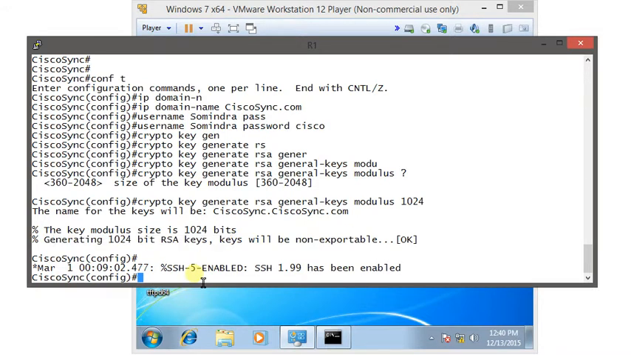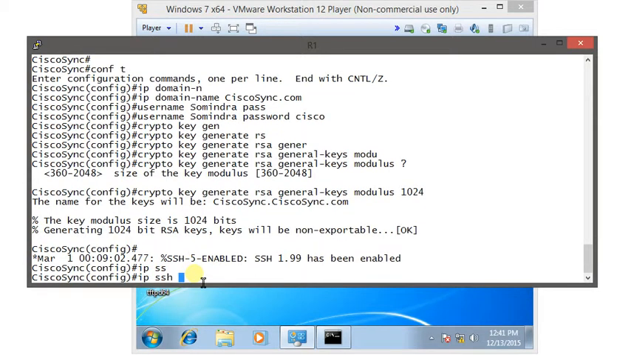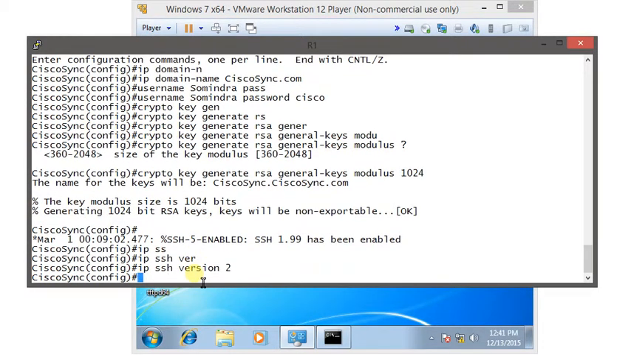Now to enable version 2 on your router, it is not mandatory, but it's highly recommended to use SSH version 2, or secure shell version 2. So ip ssh version 2.